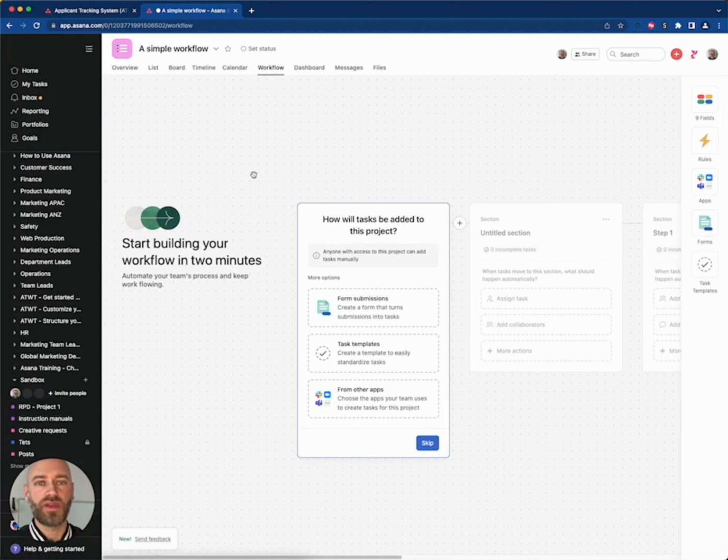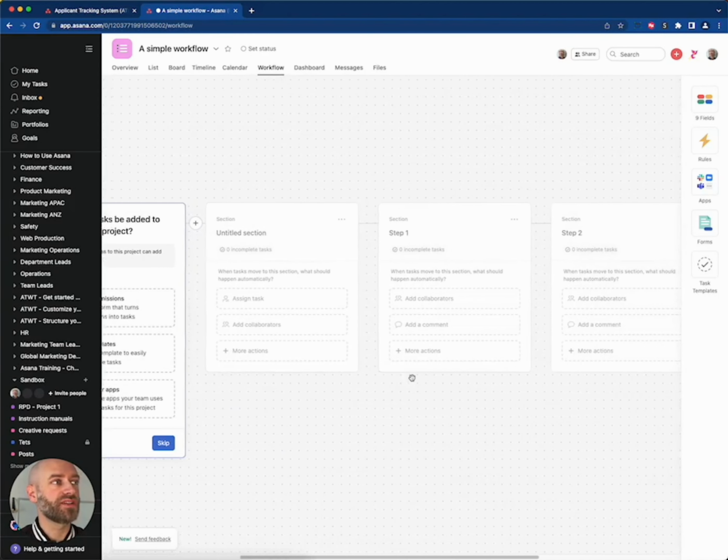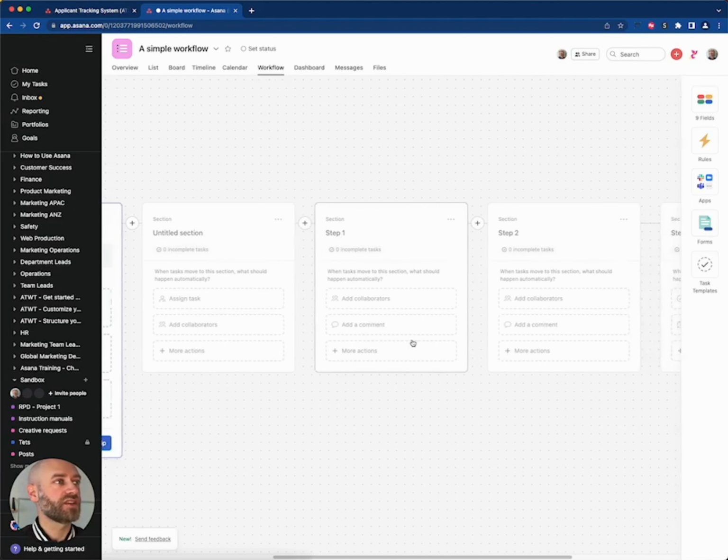The first step is how to define how a task is created. Does it come from a form submission? Does it come from a task template? Or does it come from other apps? And then if you scroll to the right, you will see one block for each section that you have. And this is what I meant when I said that it only brings value if you have sections. It doesn't currently work with custom fields, even if you sort your project by that specific field. So each section gets its own block.